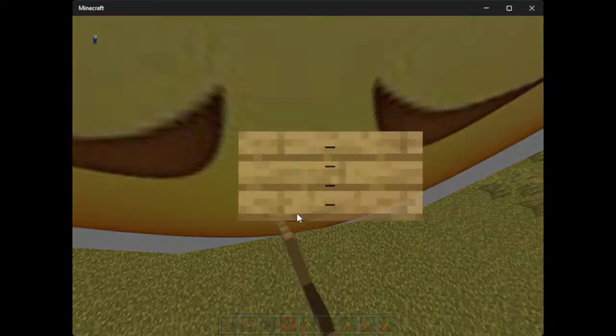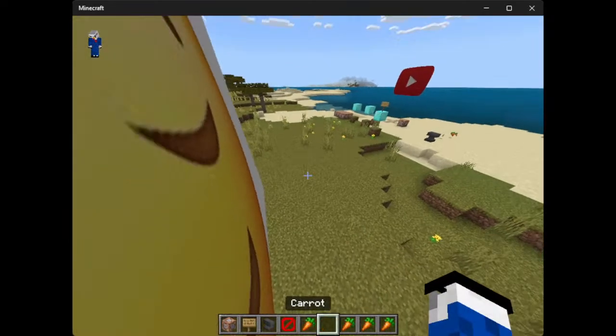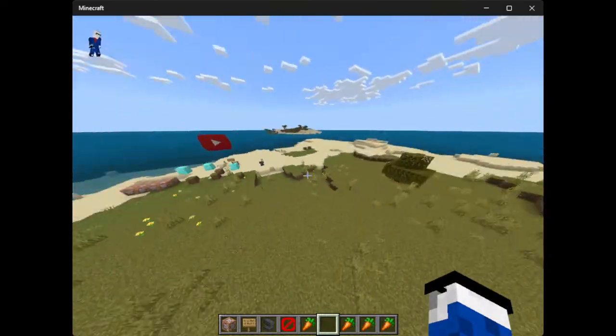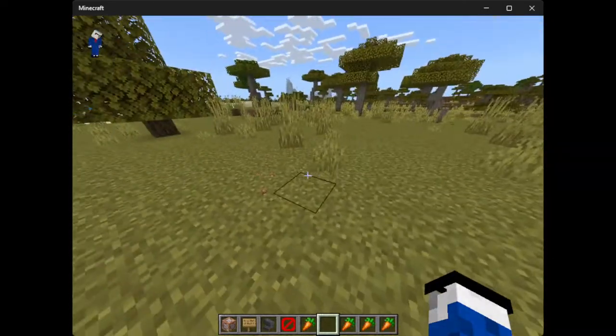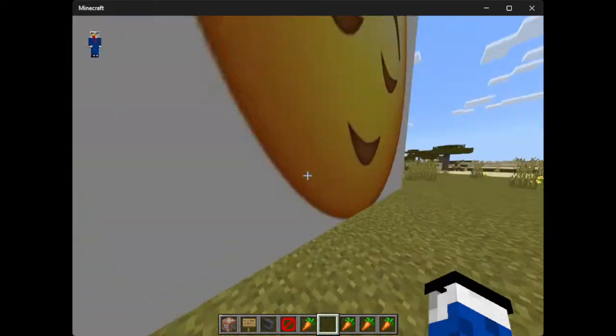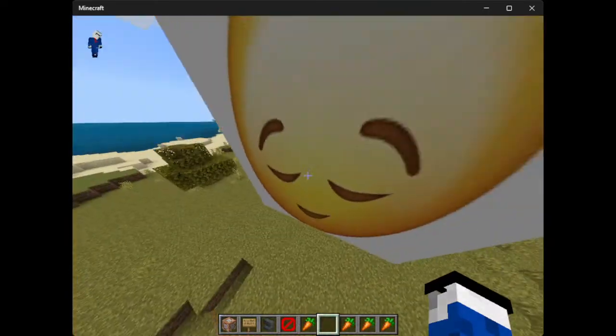My Minecraft is probably gonna crash now. I can't. Okay, now I can move. But look how big this is. This is just super big. And it doesn't even render very well if I don't look at it.